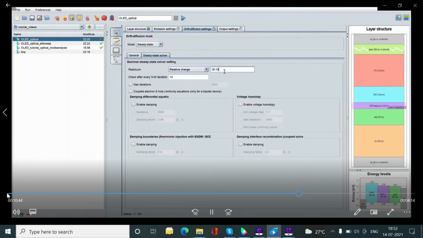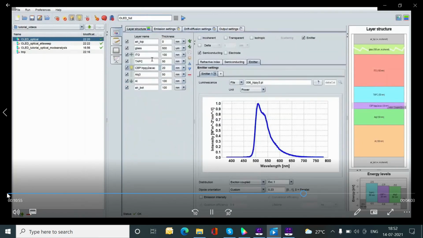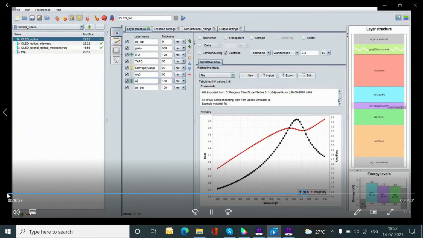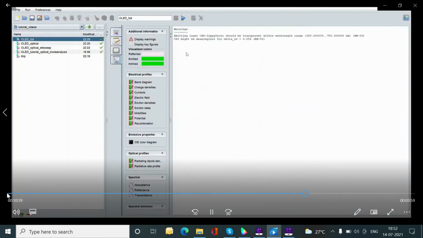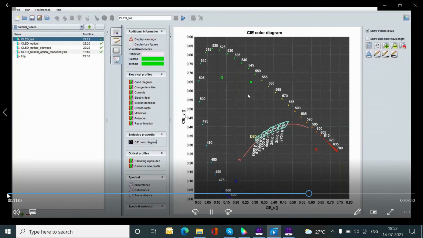Specify some other solver settings for the drift diffusion run. Then I rename it to the full OLED simulation and run it. Now it is also very fast. We can still see the nice green color, as you can see here from the color diagram. But now we have, in addition to the optical properties, some electronic properties.